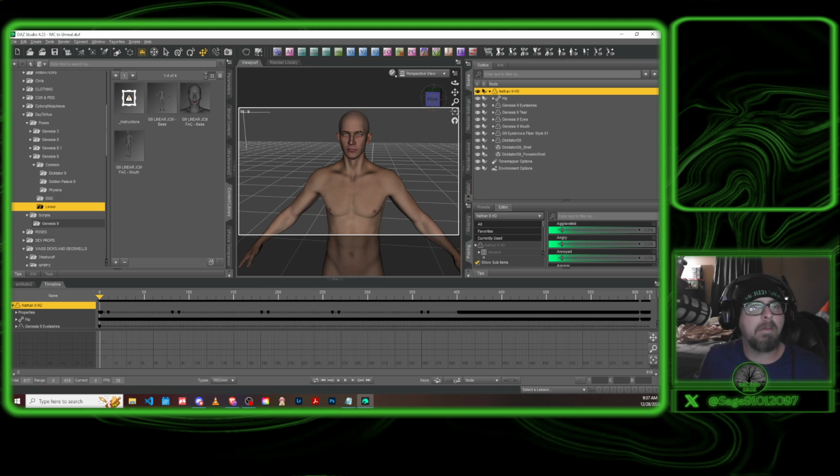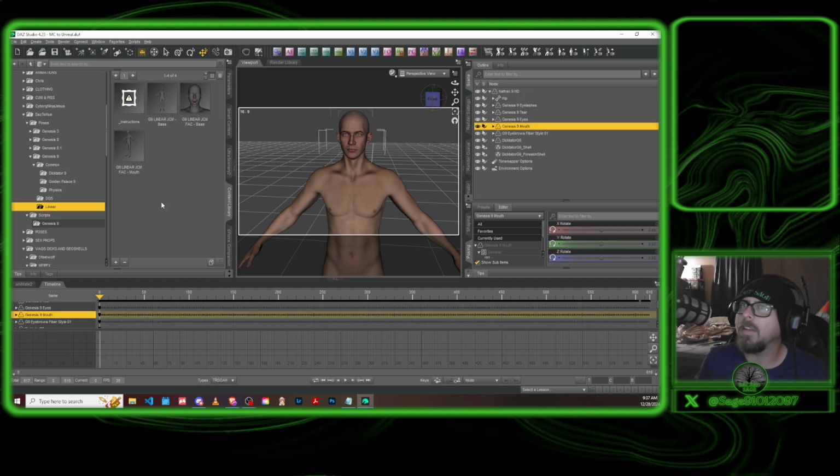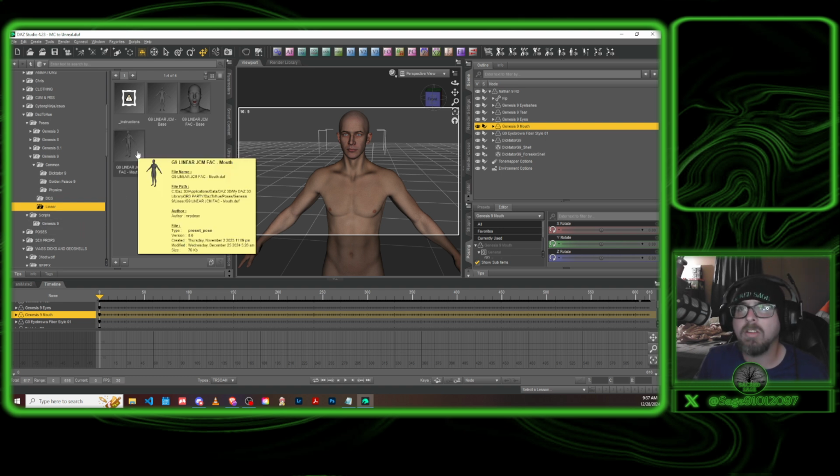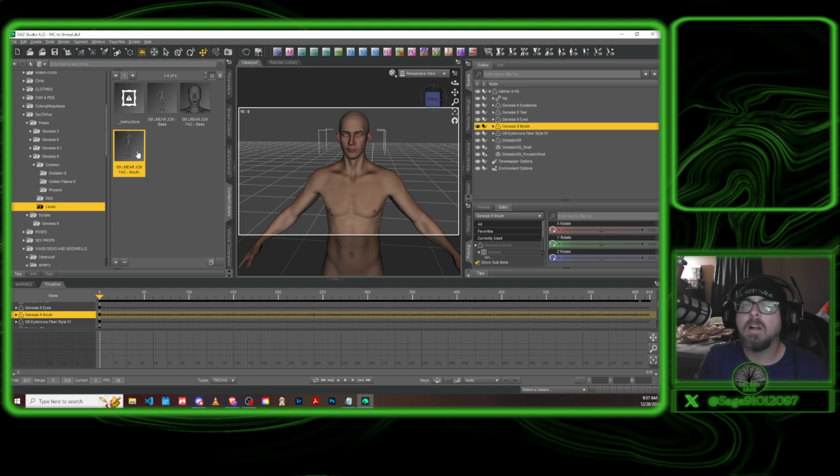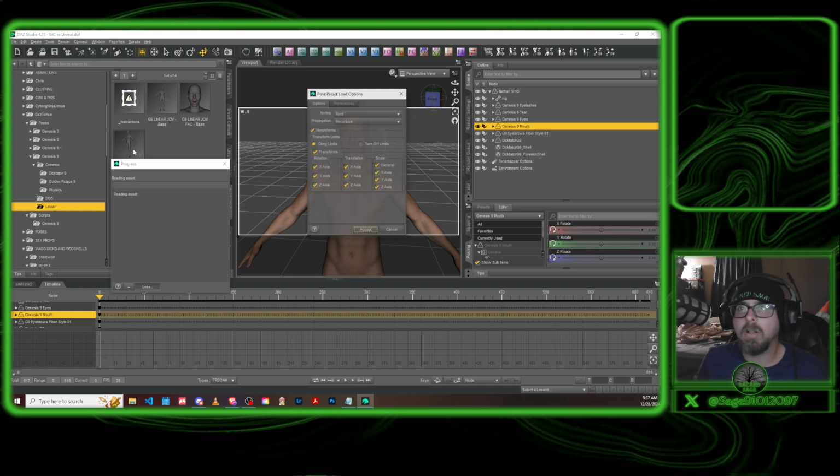All right, the next part is the mouth. So we want to select the mouth here. One click. Please don't do it this time, mouse. Okay, cool. Hold control. Double click. Turn off limits. There it goes. Accept.